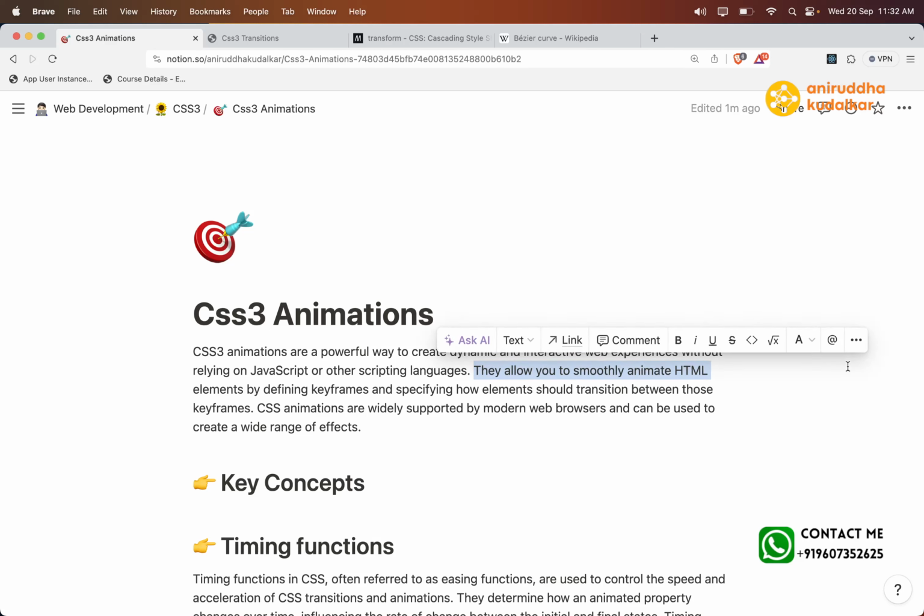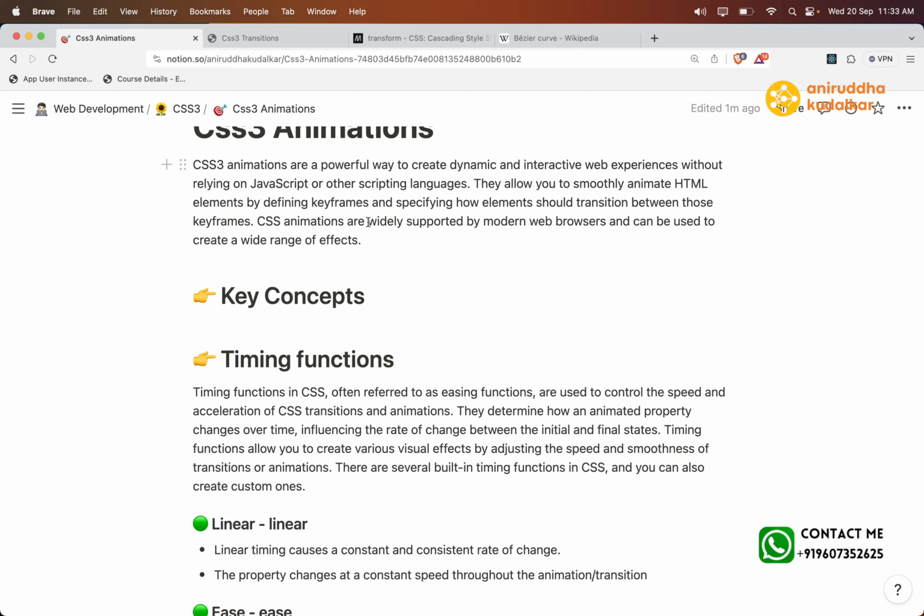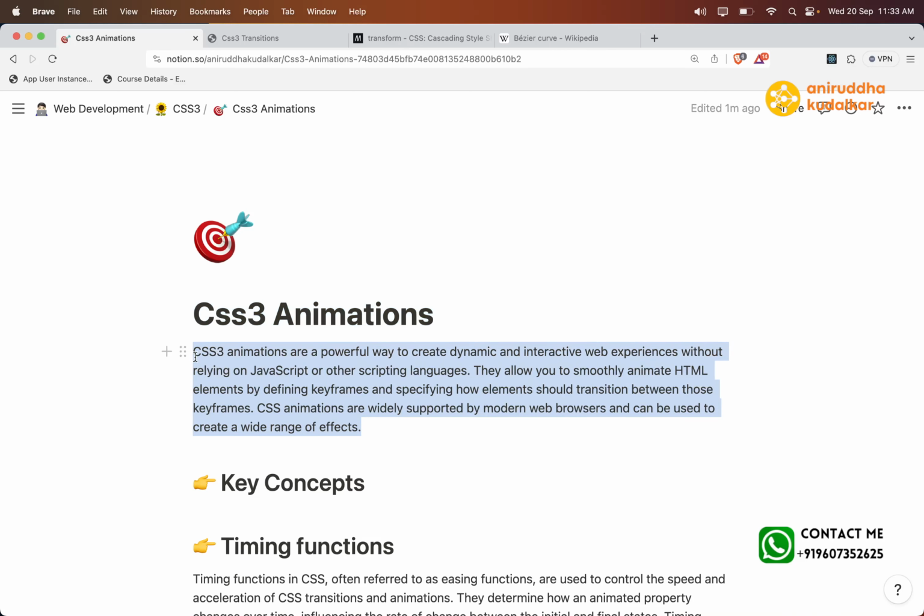They allow you to smoothly animate the HTML elements by defining the keyframes and specifying how elements should transition between those keyframes. The CSS animations are widely supported by modern web browsers. In the transition we have seen timing functions. Linear, I will revise it a little bit later on. But here, animations, what do we mean by animation that we have seen.